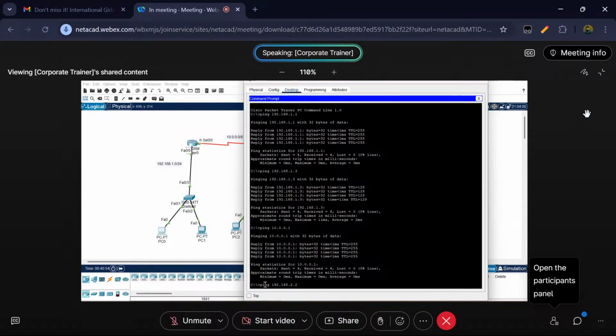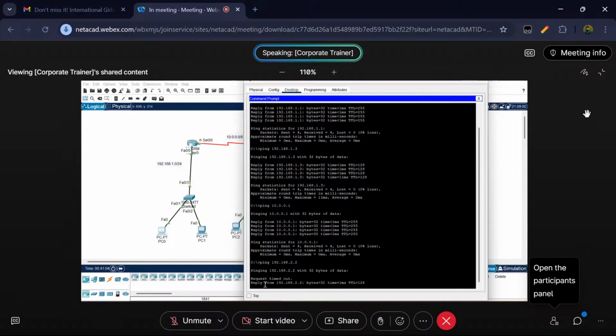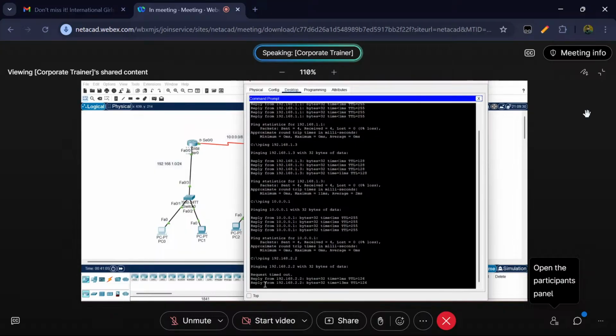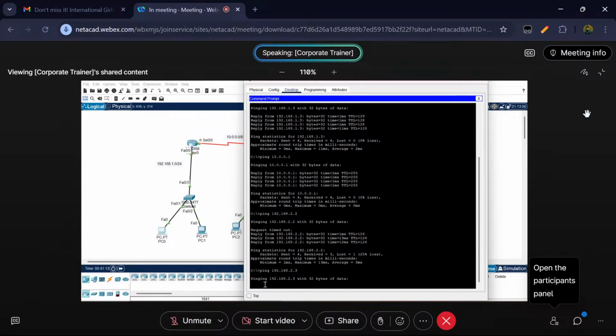The first PC of the second router. I'm just trying to ping, because they are in different process IDs, but the third router is in the same process ID. Yeah, that's great, so it's pinging. Let's check with the other devices as well. 2.3.